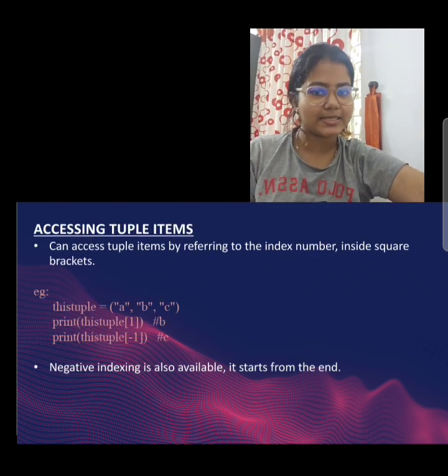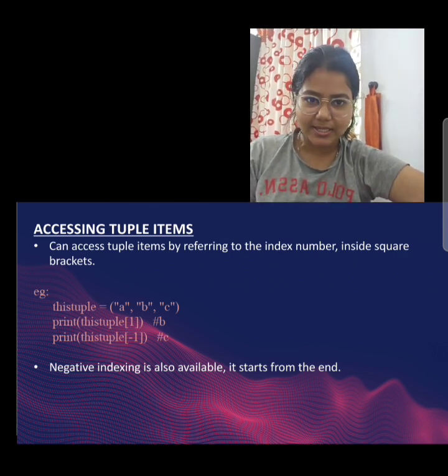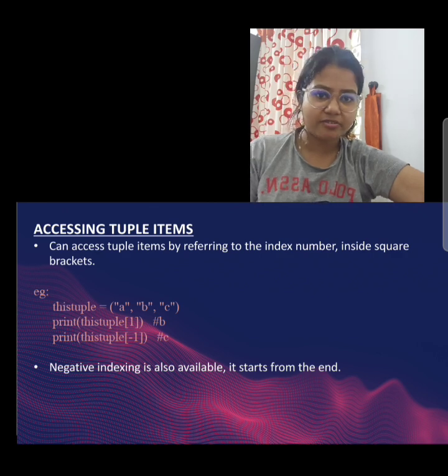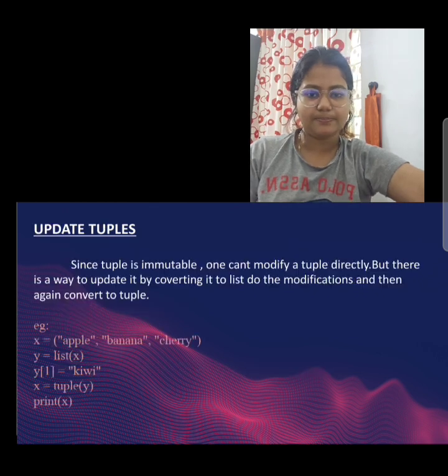Next is accessing tuple items. We can access tuple items by referring to the index number inside square brackets. So in a tuple, if you want to access any item, we can simply access the item by referring to its index number. There are two types of indexing, positive indexing and negative indexing. Positive indexing starts from 0 while negative indexing starts from -1. That means it starts from the end. So these two indexing are available and thereby we can access any of the items in a tuple.